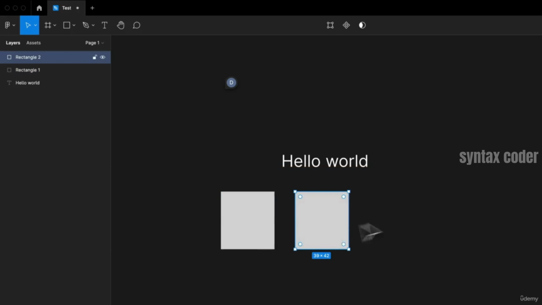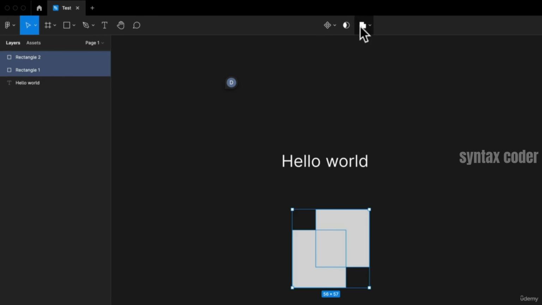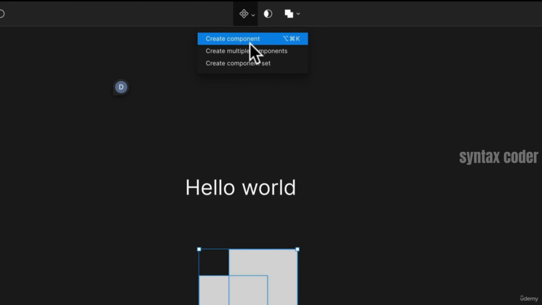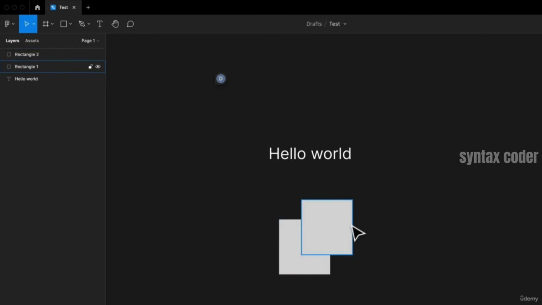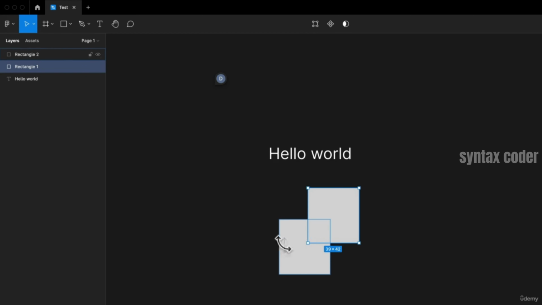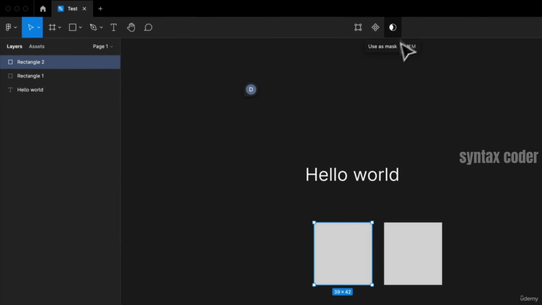So if I have two different rectangles, I can see my contextual tools. Over here you have components. This is a little advanced, so I'm not going to really talk about components too much right now. We have masking. Masking essentially allows you to create shapes and hide different aspects of other shapes. So you can use the masking tool there. And we also have Boolean tools as well.